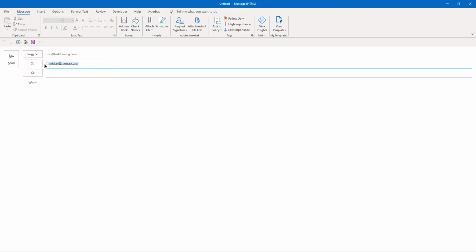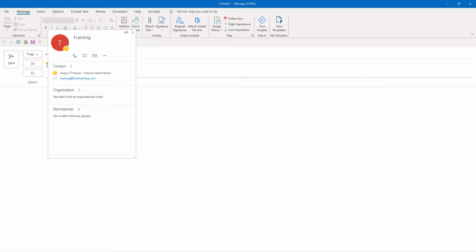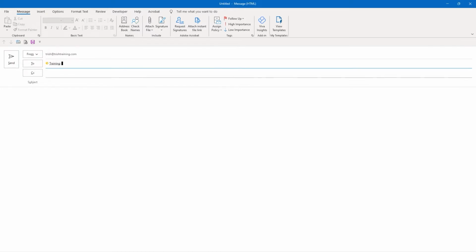I'm going to change that one. I want to address it to my training email, which is in my contacts, right? And so that one shows up with the little yellow icon on it because it's in my contacts and it's letting me know that that person is free for the next 8 hours kind of thing. So that's because they're in my contact list, and I can close that.